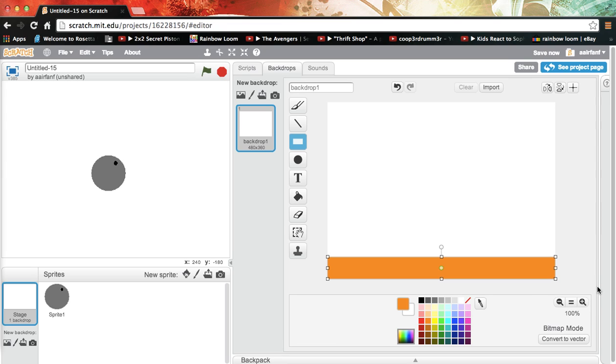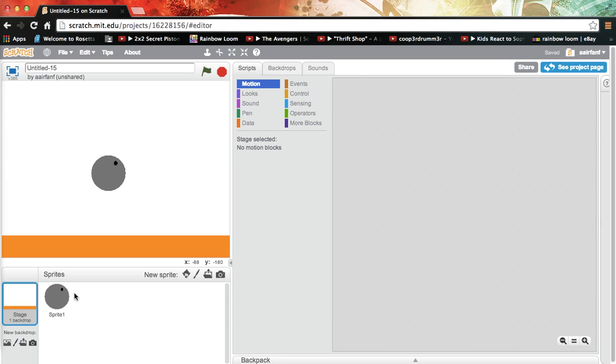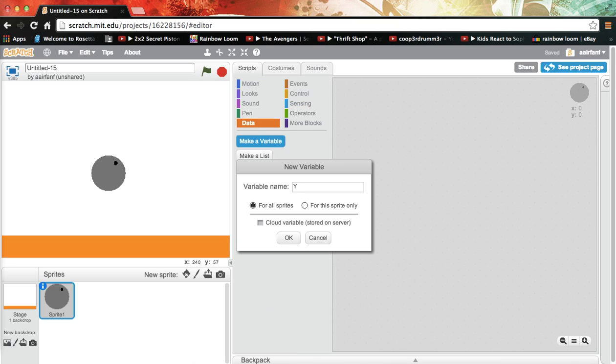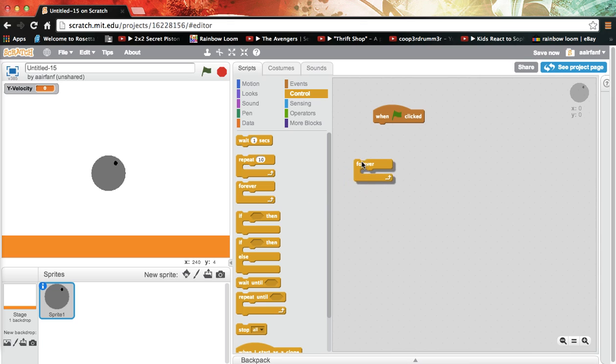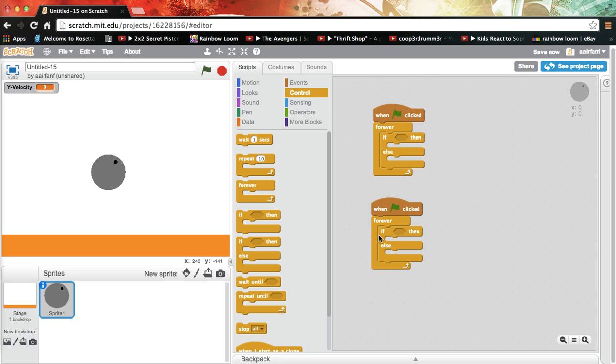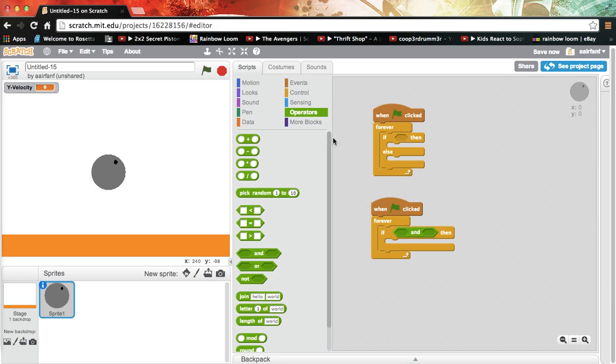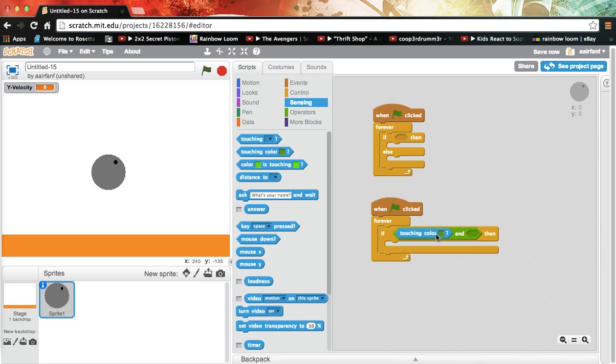So, I'm going to make a new level. This is going to be the first level. Alright, so the first thing we're going to do is make a variable, and this is going to be called y velocity. Because it's velocity. So, when flag clicked, we're just going to have a forever, and an if else, and we're going to duplicate that. Except we're just going to grab an if. I'll explain all of this later. I'm just going to do a little code right now, and so if it's touching the color orange, and the space is pressed, then it's going to jump, right? All right. So if touching.